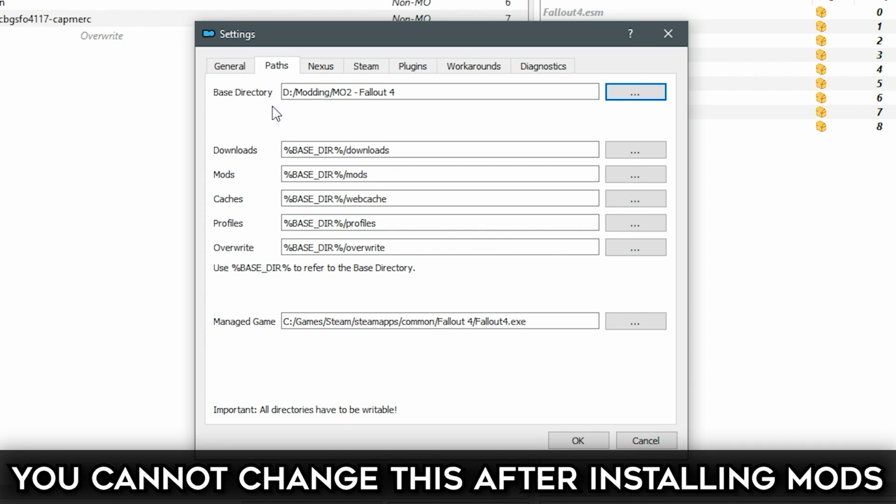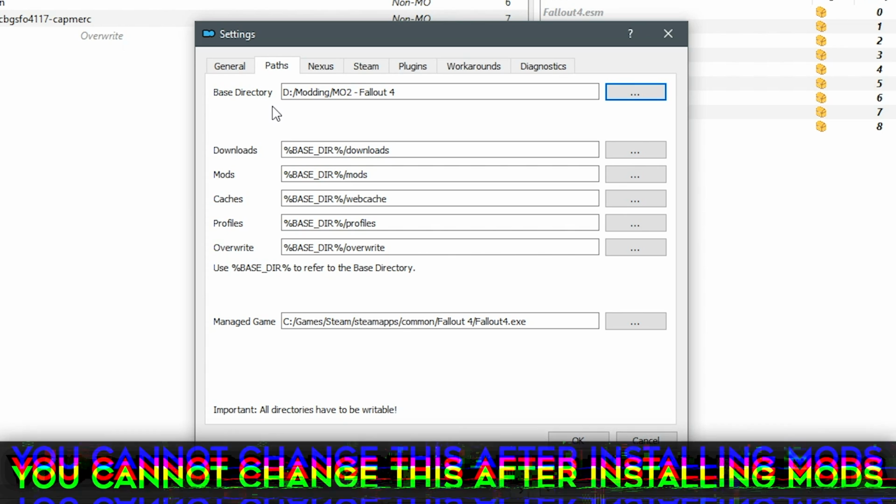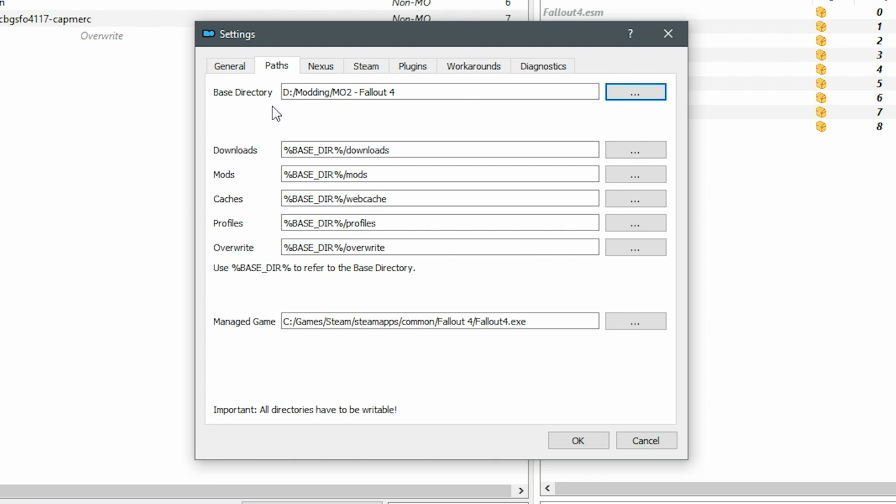One thing you need to note is that once you change this and start installing mods, you cannot change it. So ensure that it is set to the location you would like and on the drive that you would like your mods installed. It is widely suggested that you install your mods on the same drive that your game is installed on. So once we are done with the base directory, we have that set up as we would like, we can move on to the Nexus tab.